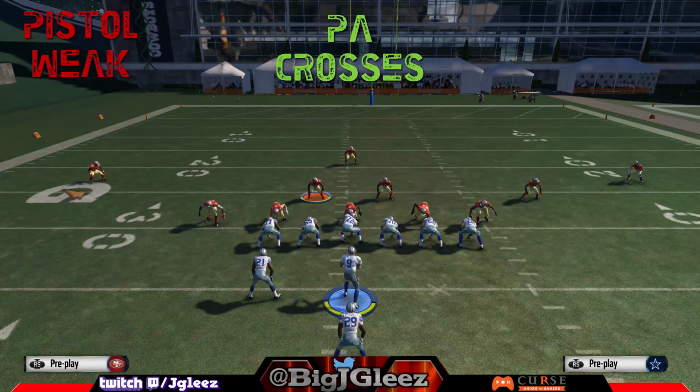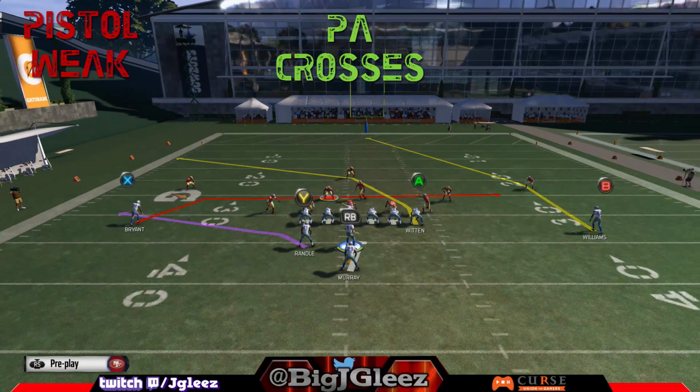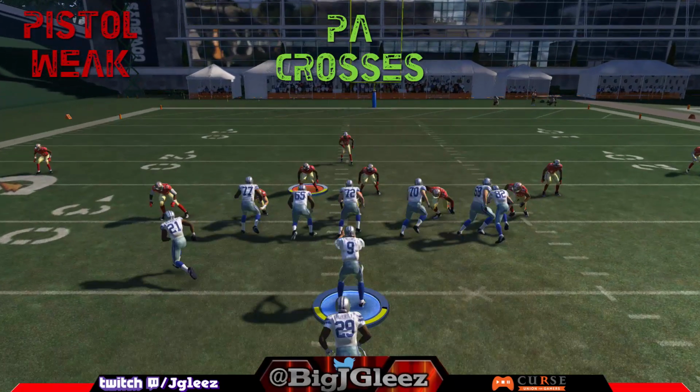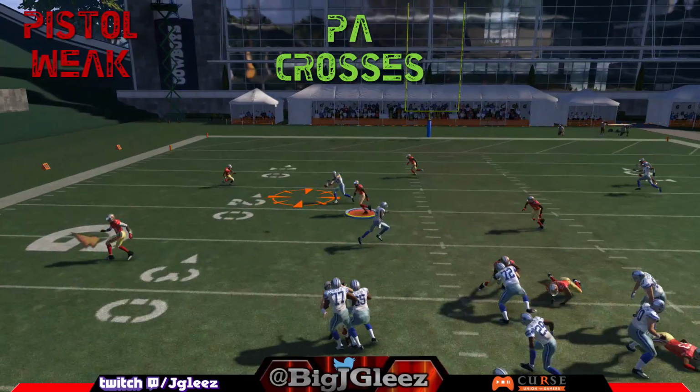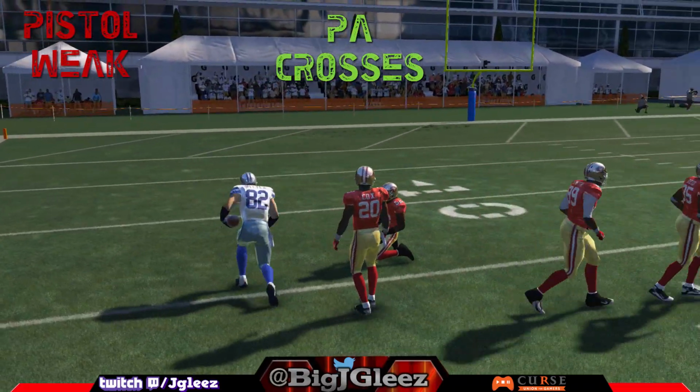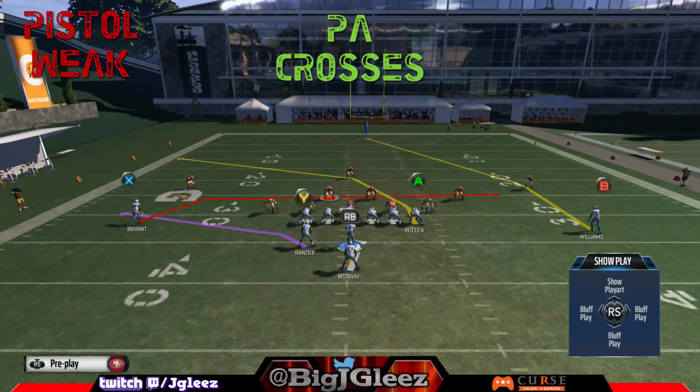The next play we're going to take a look at is PA crosses out of the pistol weak. And this play is great. All of these routes get open against any zone, any man coverage. You just have to make the right read. You can see right here we leave the play action on and we're able to hit the tight end across the field. Now you can leave the play action on or turn it off.